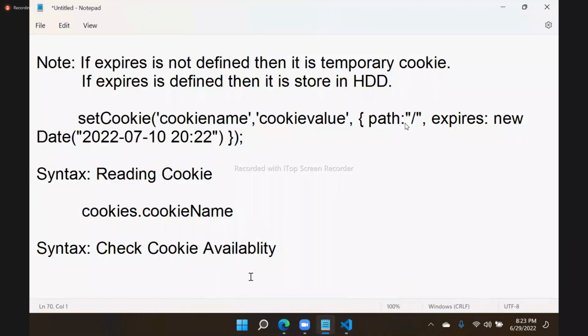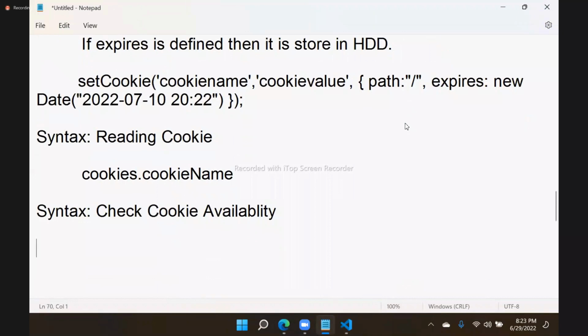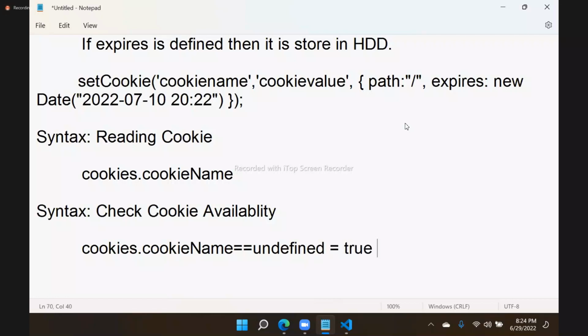So how to check the availability, whether it is there or not? Simple. We just have to use cookies dot cookie name is equal to undefined. Understood? We have to verify, is it undefined or not? If undefined is equal to true, then what does it mean? Cookie not available. Undefined means it is not there, right?